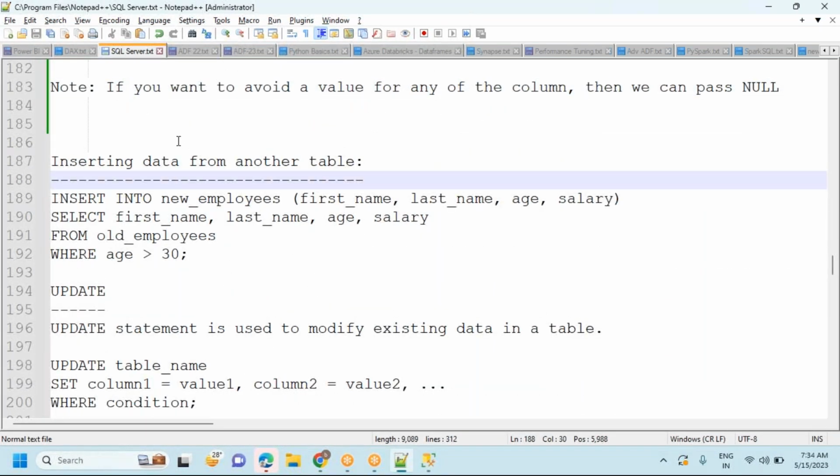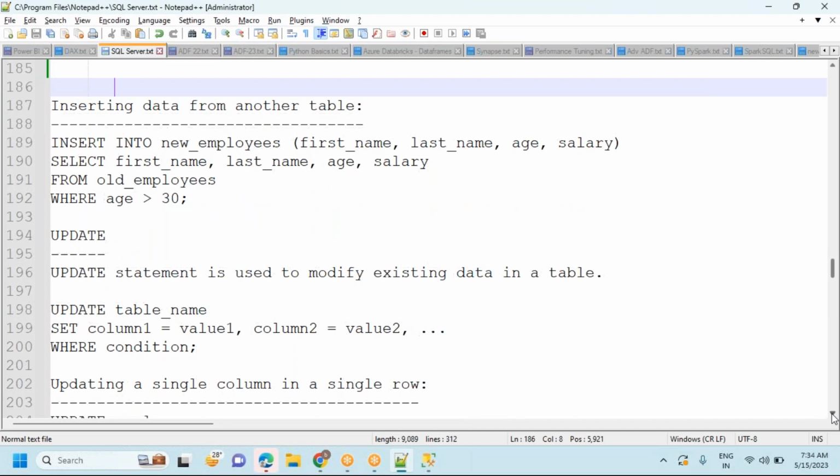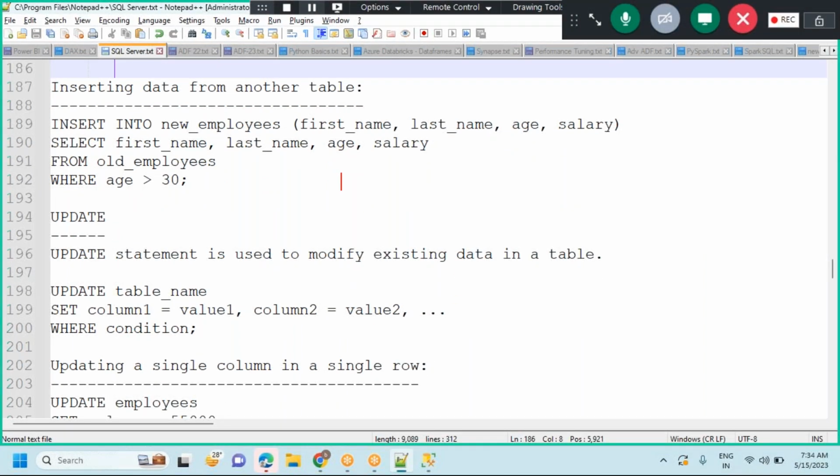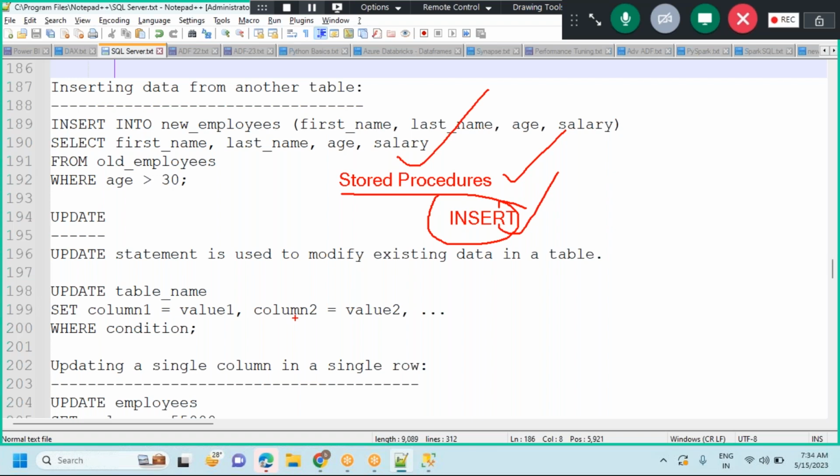Next, this is very important. This one we are going to use very frequently when you're writing the stored procedure. There is a chance to use it. We cannot say we are not going to write the insert statement at the time of writing the stored procedure. I'm sure, but in general, directly you're not going to write the insert statement. There is a feasibility to use this particular statement at the time of writing the stored procedures. So what is a stored procedure? We'll talk about it later.